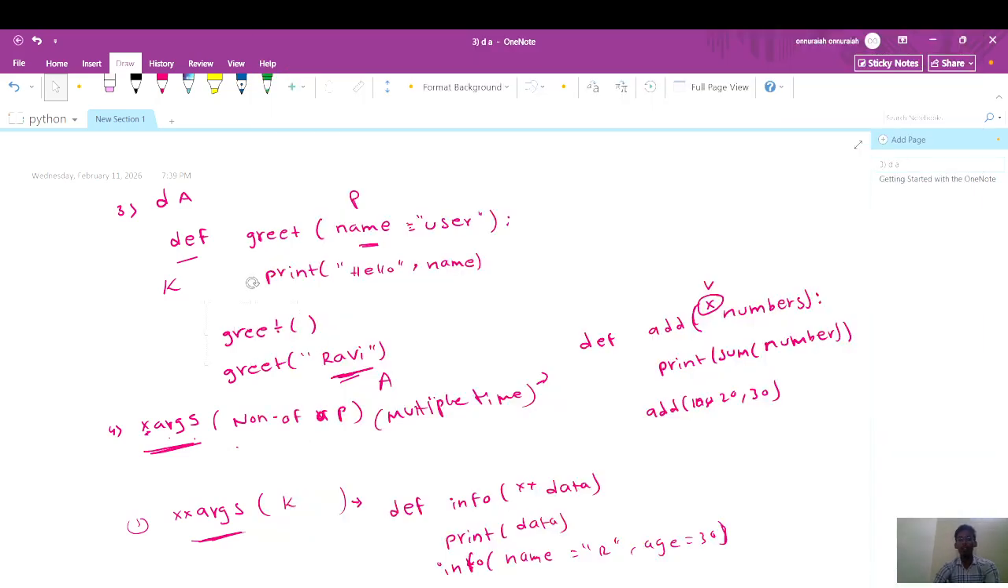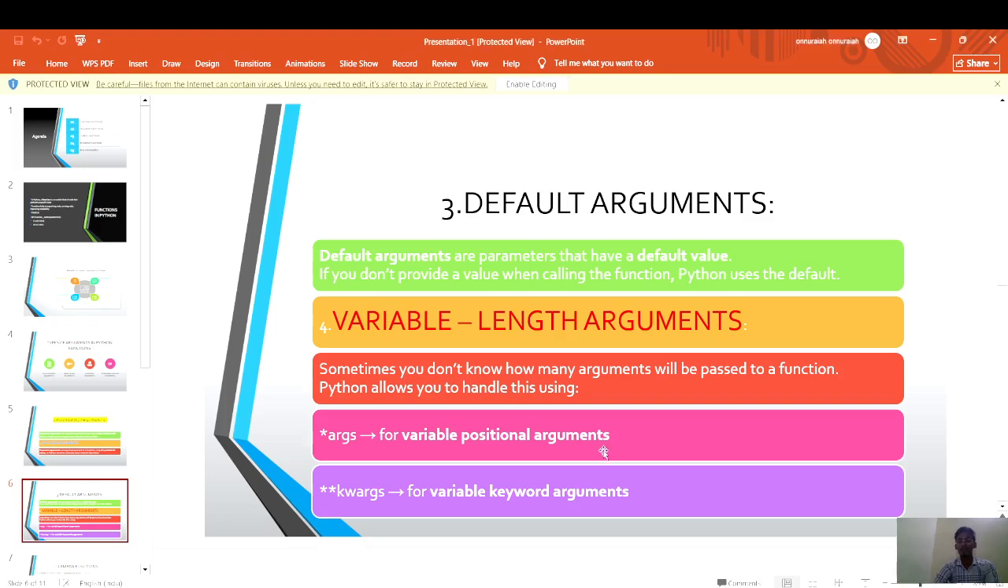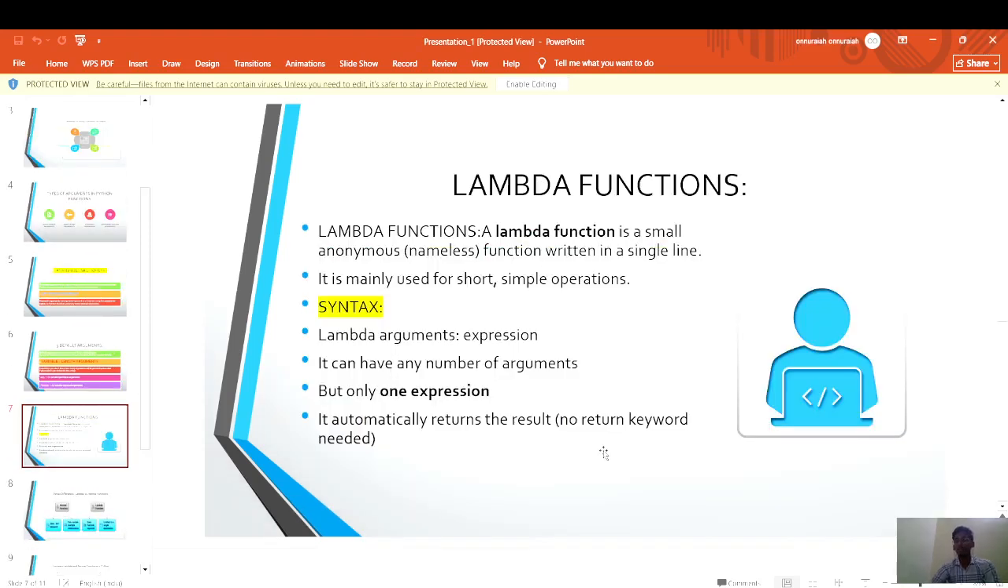And the next topic is about lambda functions. A lambda function is a small anonymous, meaning nameless, function written in a single line. In the previous function, some addition operation is there. I would write it in 3 to 4 lines previously, and now I should write only one line. Only one line, it will be converted. That is called a lambda function.